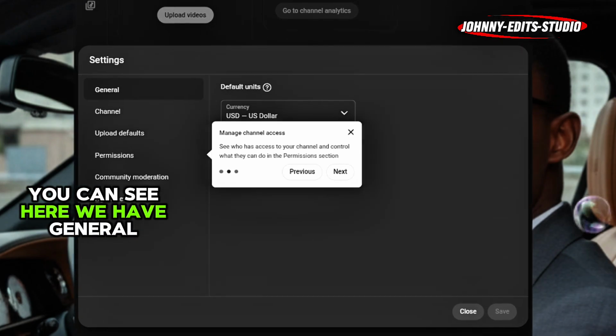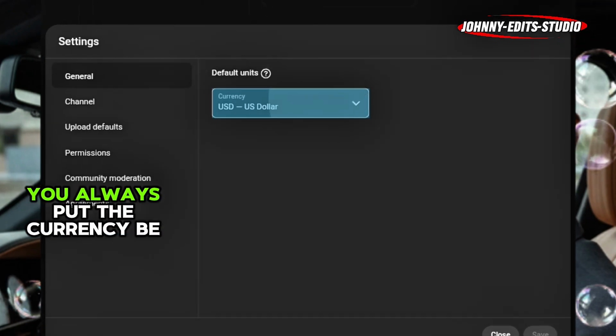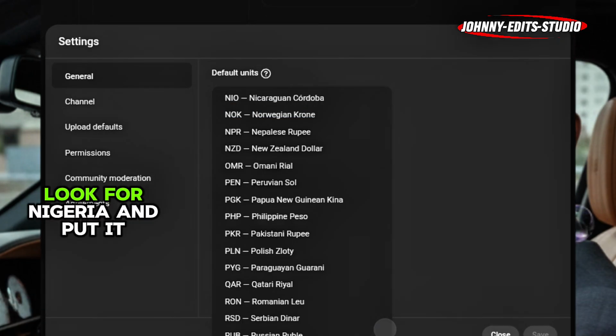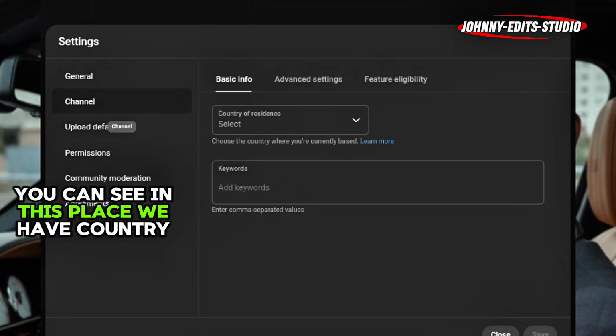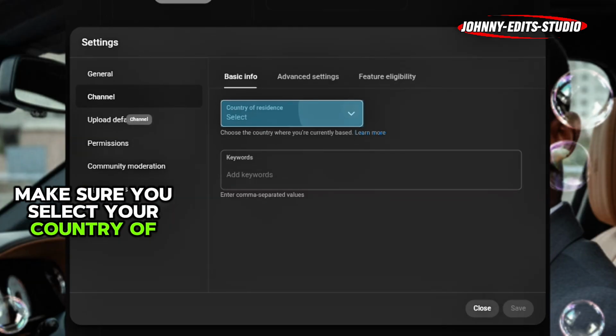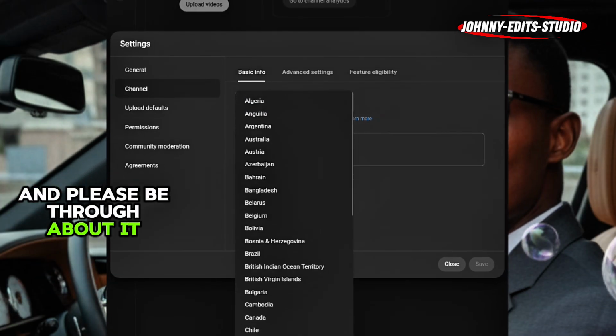You can see here we have general. Please make sure in your general, you always put the currency. Look for Nigeria and put it. Look for Naira and put it. Now move to the channel. You can see in this place we have country of residence. Make sure you select your country of residence and please be truthful about it.